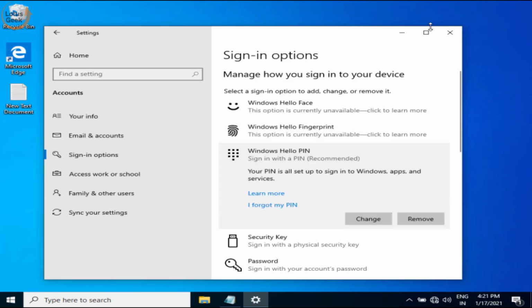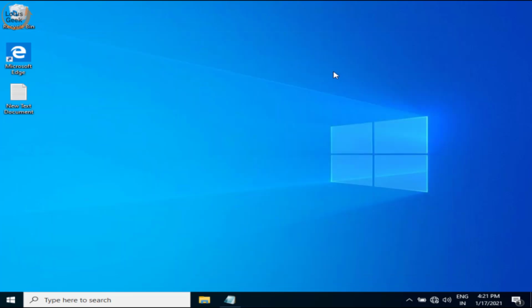Now once the PIN is added, go ahead and restart your system and check if the problem is resolved or not. If still the problem persists, we are going to proceed to the second step.